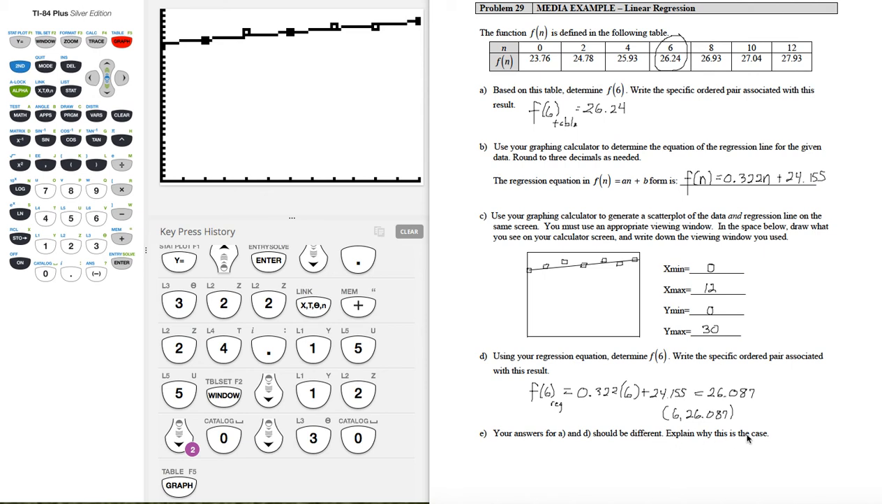And our answer to part E then, it says the answers for A and D should be different. Explain why this is the case. So we have a classic illustration of what happens when we model a set of data with a linear regression equation. If the data that we begin with are not exactly linear, then the values that we're given in our table are not all going to match exactly with the linear regression equation.